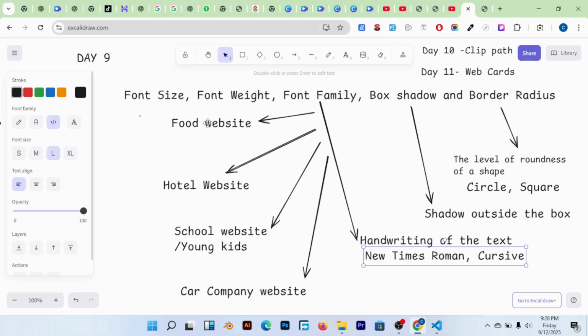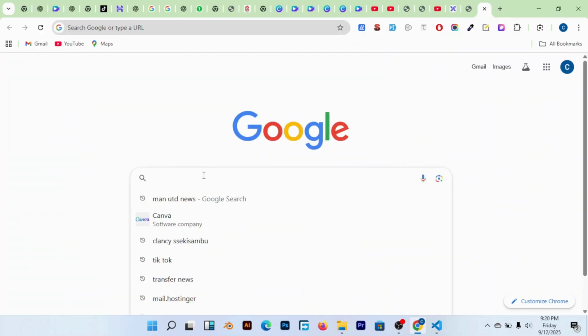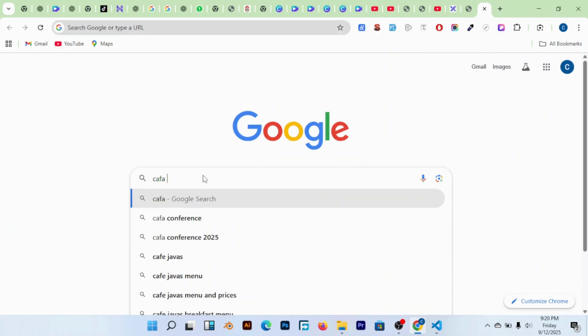So if you have to make a website for food, you know how good food websites look. Let me give you an example. Let me say, like chicken, like Cafe Javas.